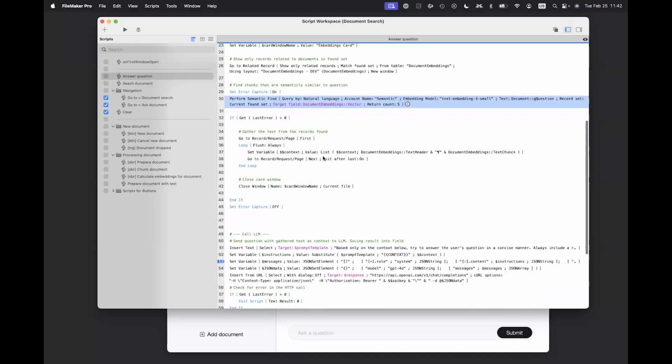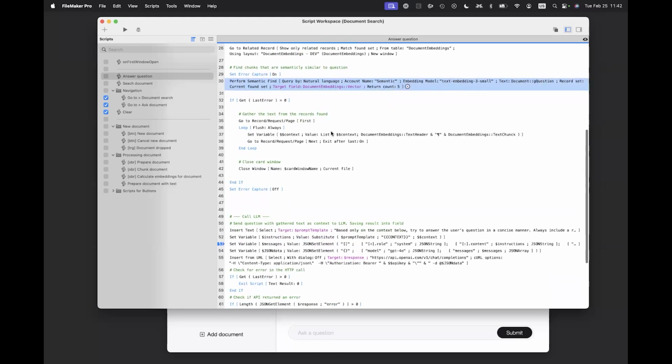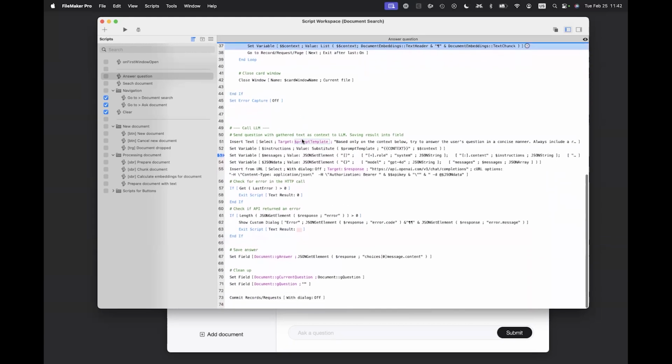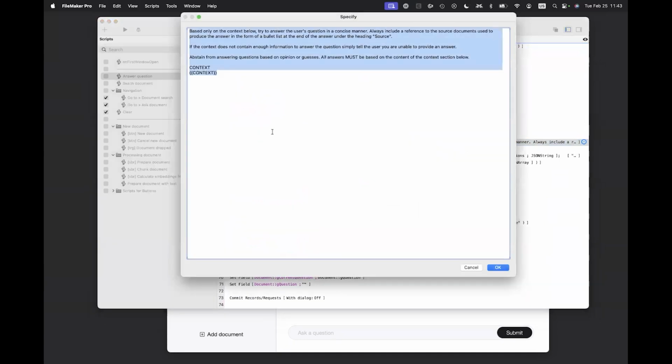Wherever those 5 are, I'm going to take all of those and gather them over here. That's what we're doing here: I'm gathering the found set. All of those pieces of information, those 5 chunks of documents, I put together into one variable called context. And then I take all of that and send it over to an LLM.